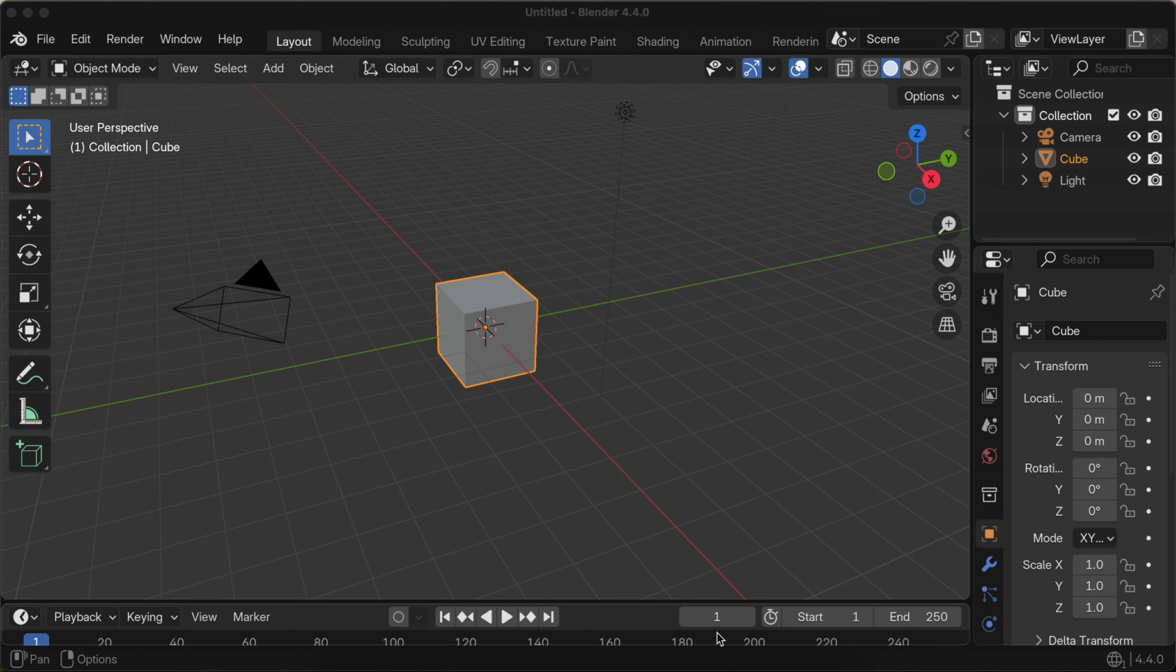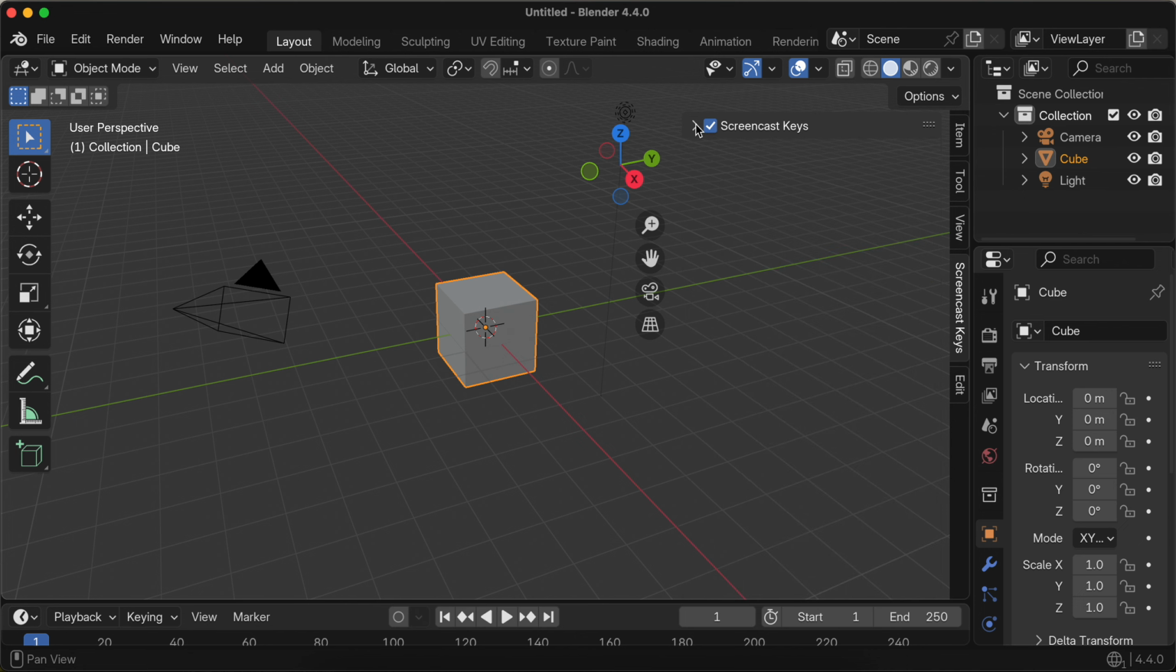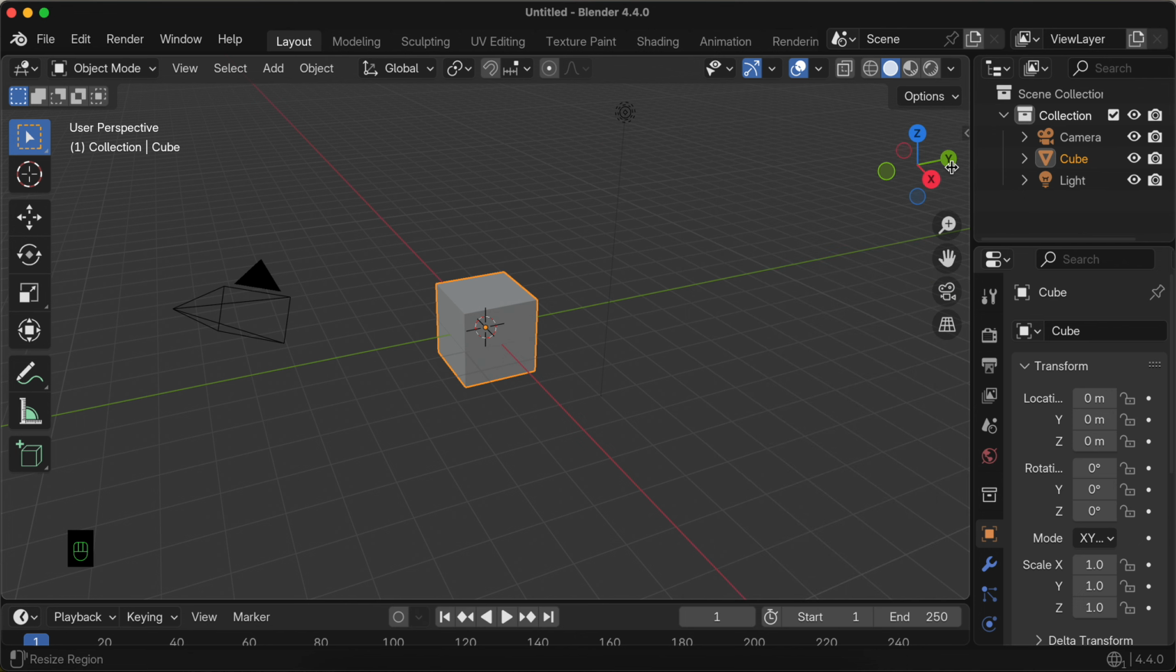So first, as usual, I'll just enable my screencast keys. You don't have to do this. It's just that whenever I press any kind of keyboard shortcut, it should be visible to you on the bottom left hand side corner.